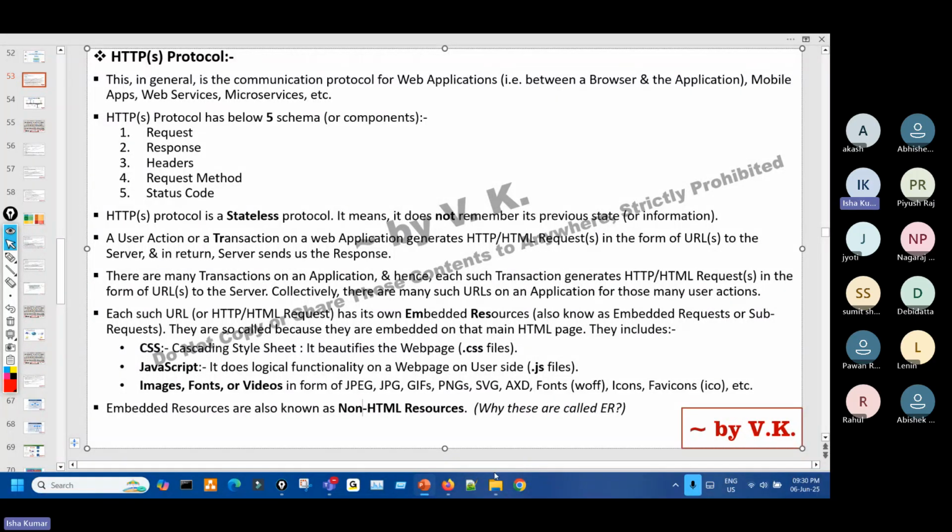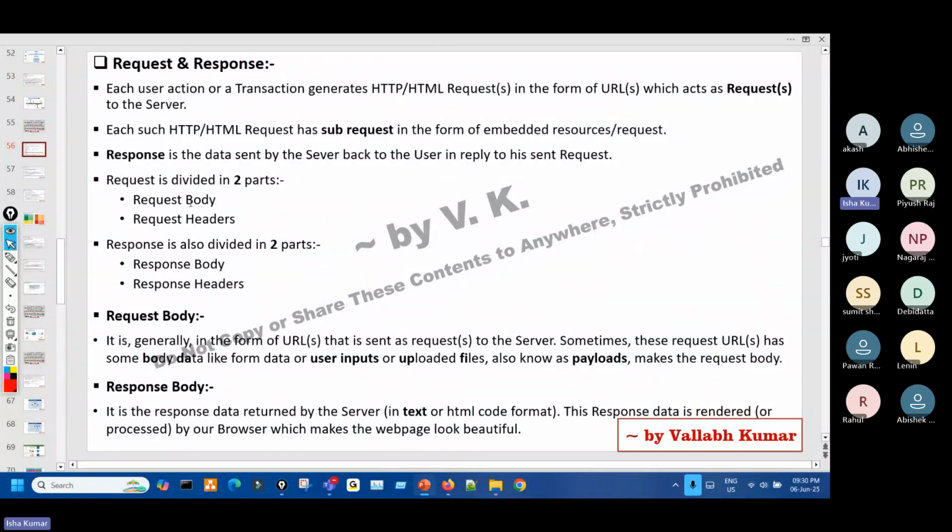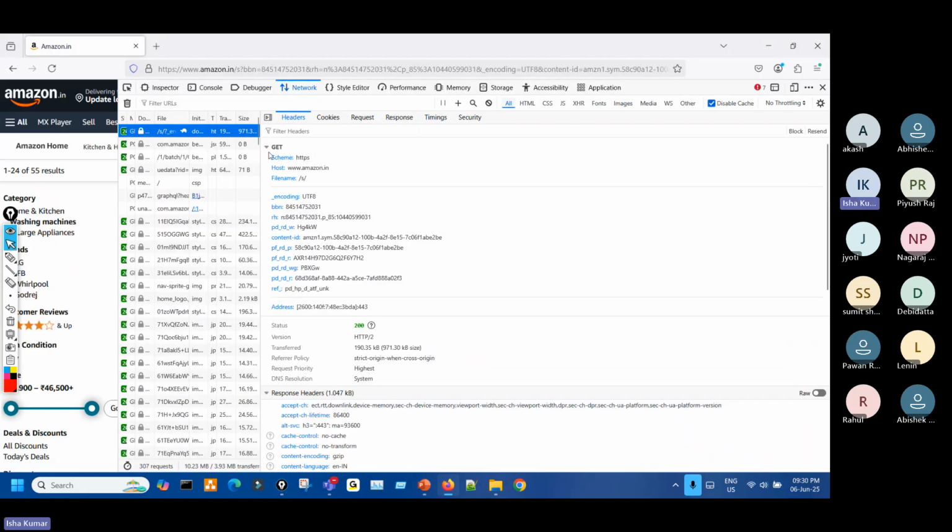Now let us see the next topic. So, see, we have request and we have response. Now, each request, remember, is divided into two parts. One is request body, and another is request header. And in the same way, response is divided into two parts: response body and response header. So you can check here.